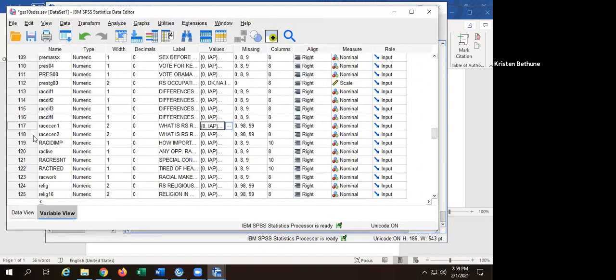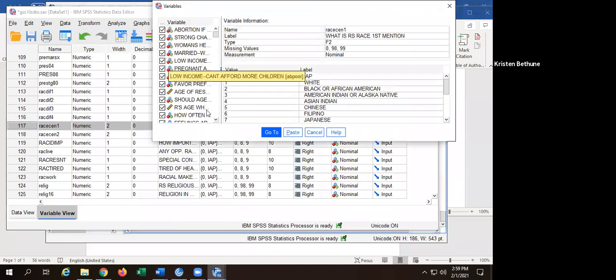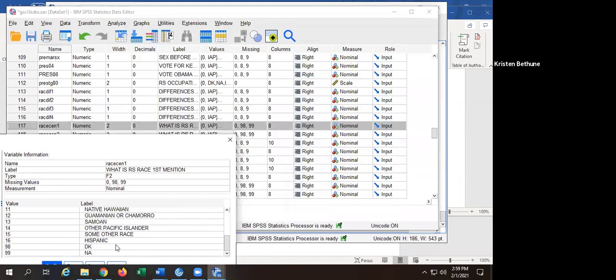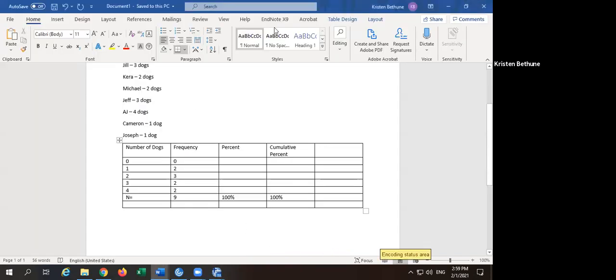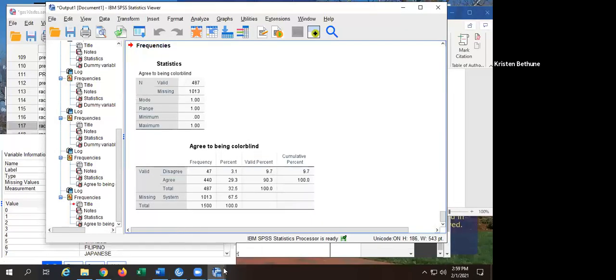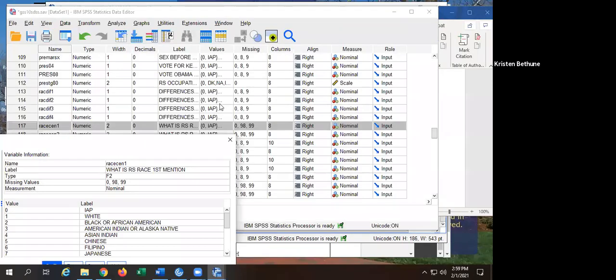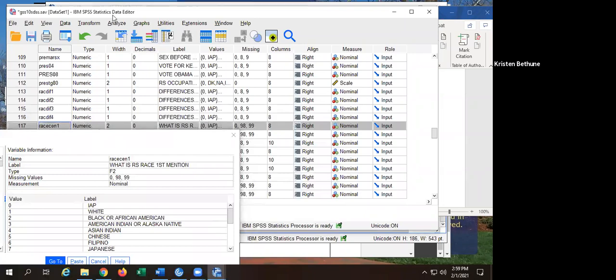So we've got race. I want to know what all of these variable values are, so I'm going to go up to Utilities, Variables again, and have my little doodad tell me what all of the values are. So in the homework, it asks you to recode this variable into a new variable titled race with only 3 values: white, black, and other.